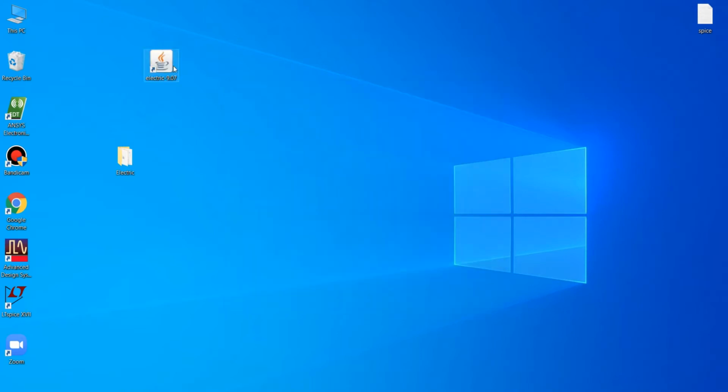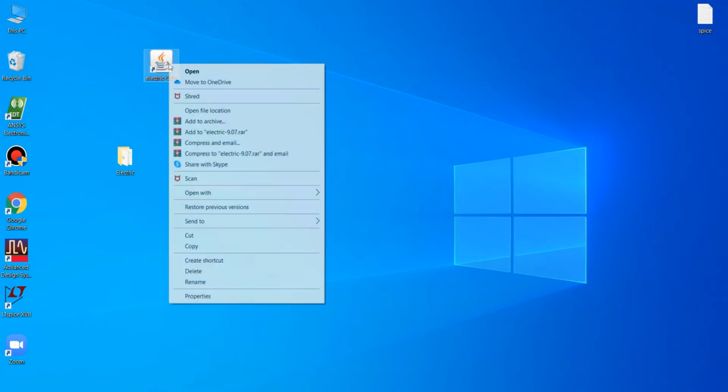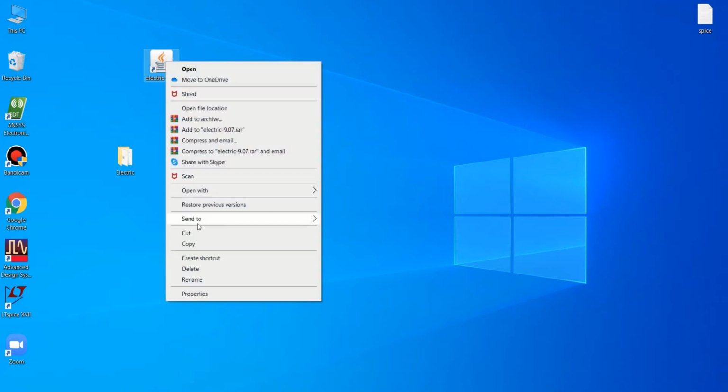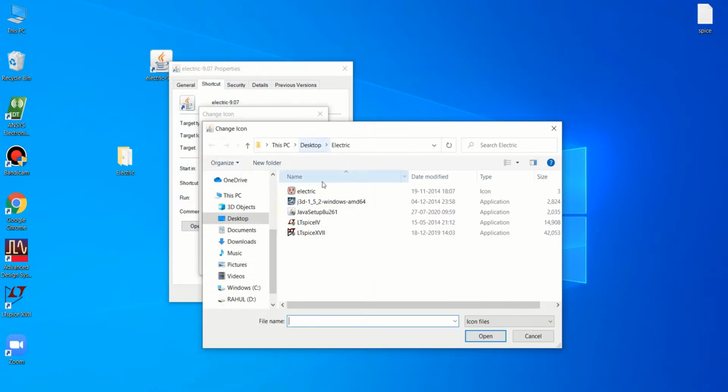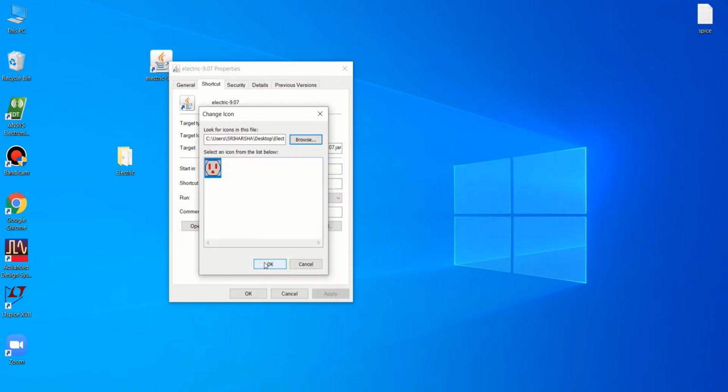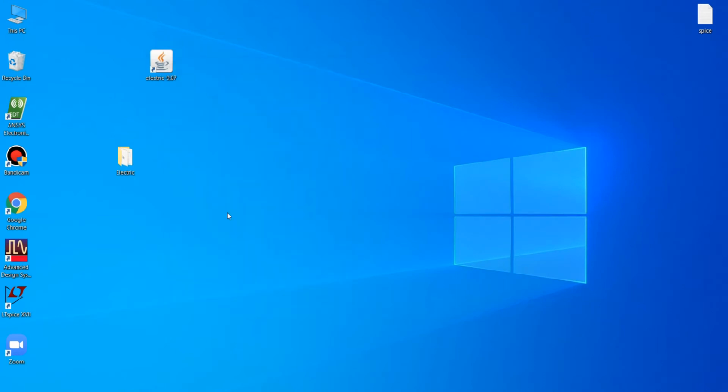Now I have already installed the Java version. It is showing that it is a Java file, but it is not the actual symbol of your electric tool. So you can change the symbol by right click, properties, change icon, browse. You can select this particular icon, say open, okay. Now this is the electrical switch symbol, that's why the name is electric.